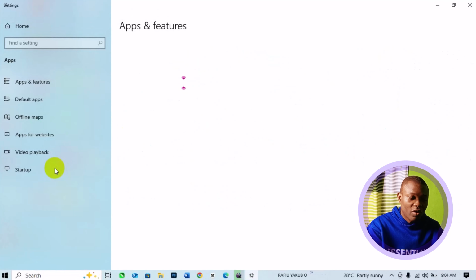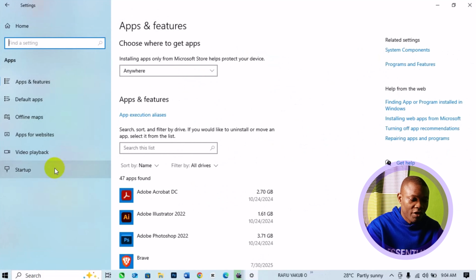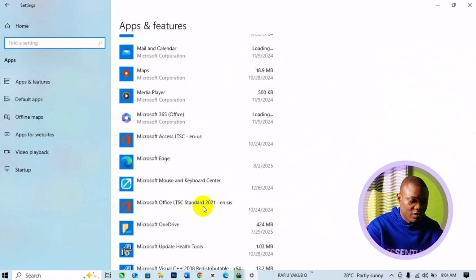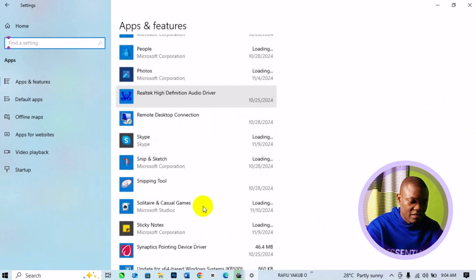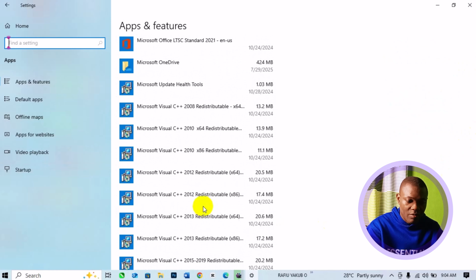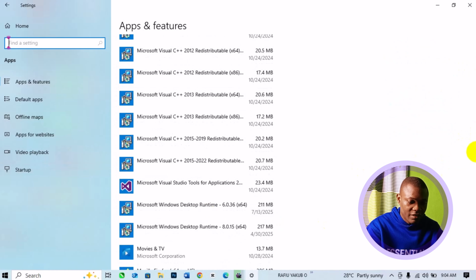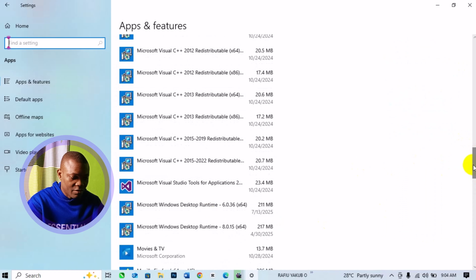It's going to take you to all apps that you have on your Windows PC right here. So next thing you want to do is to click on the particular app that you want to delete or uninstall from your Windows PC. So I'm going to simply scroll down right here and then select the particular app that I want to simply delete on my Windows PC as an example right here.